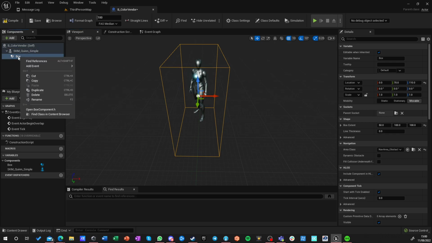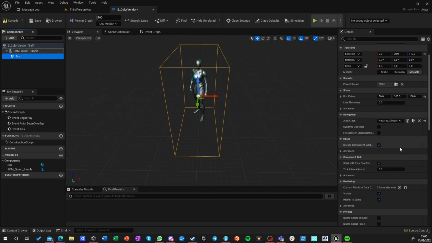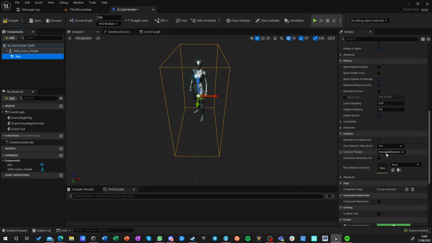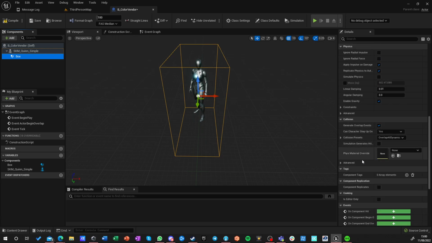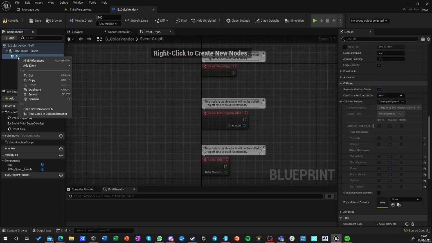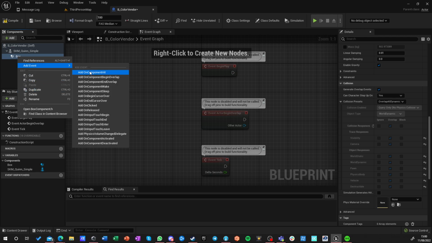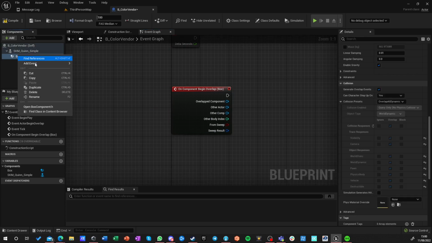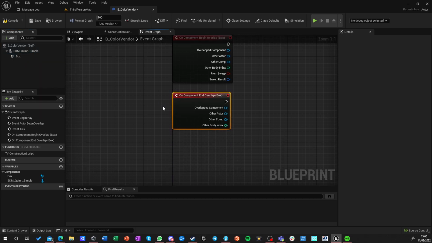So if you stand in front of her or next to her, you will be in this box. And now for this box, let's see its collision settings. Collision, yes, overlap all dynamic, generate overlap events, that's good. Does it overlap pawn? Yes. Okay, so event graph, add event, on component begin overlap, and we need on component end overlap.